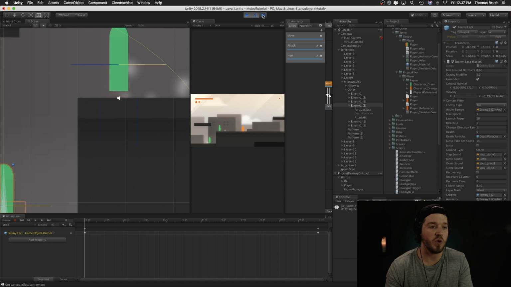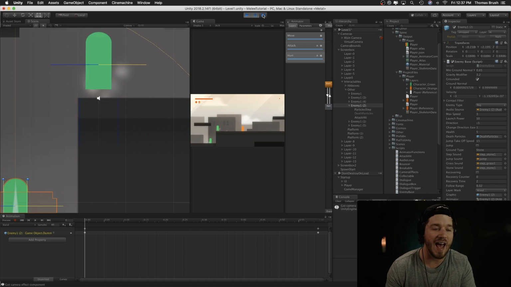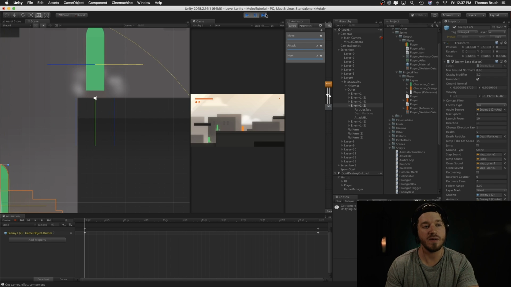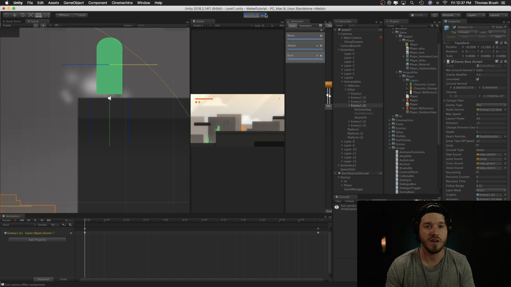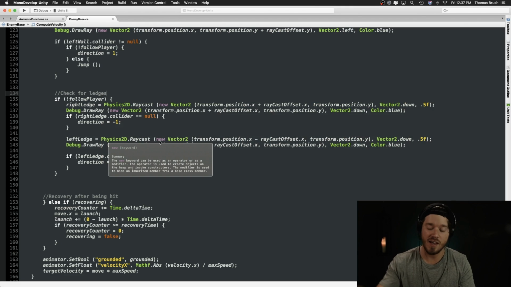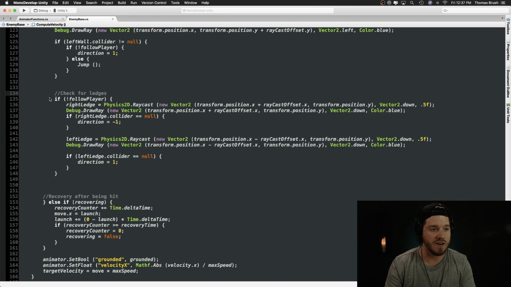we can increment forward right as this raycast says, whoops, there's nothing there. He's immediately going to move back. Here we go. Change his direction. So it's a very simple script that's checking to see if there's anything on the ground. Not walls, but on the ground. So check for ledges here.